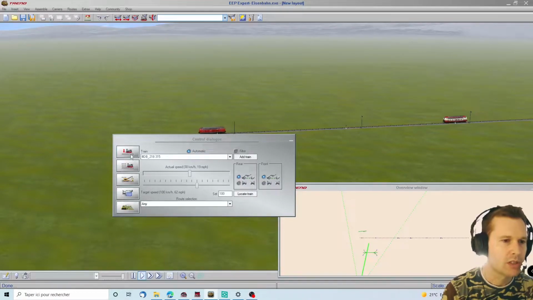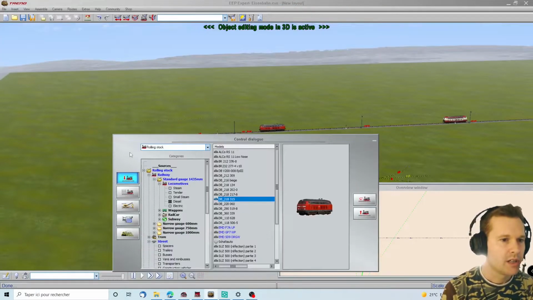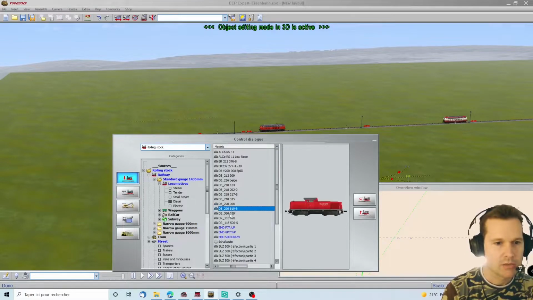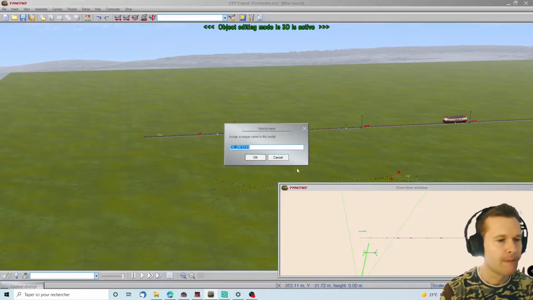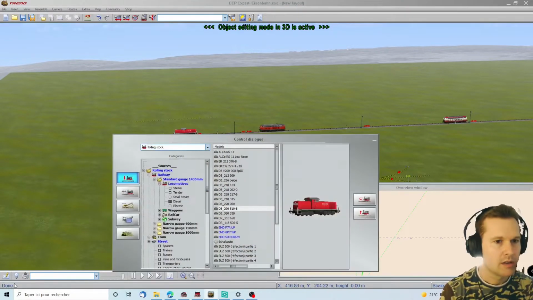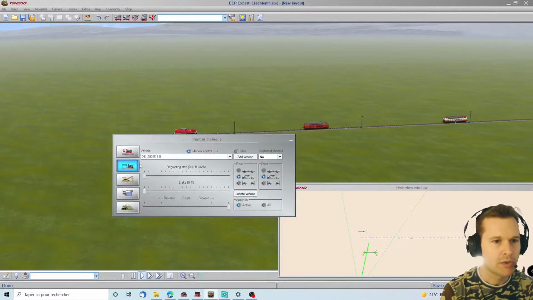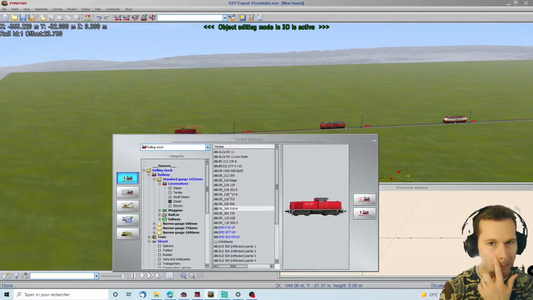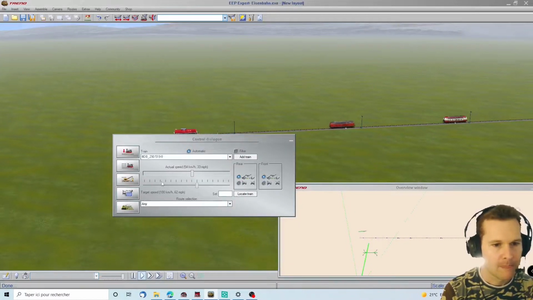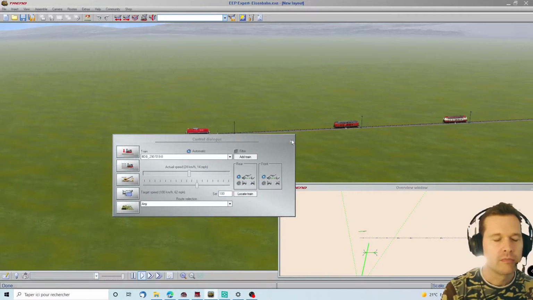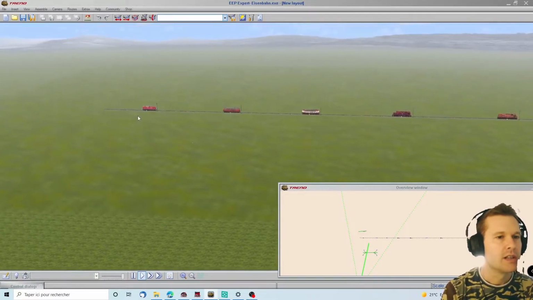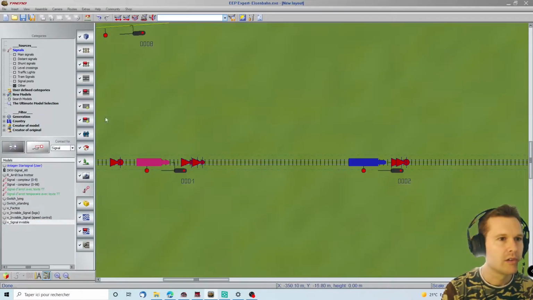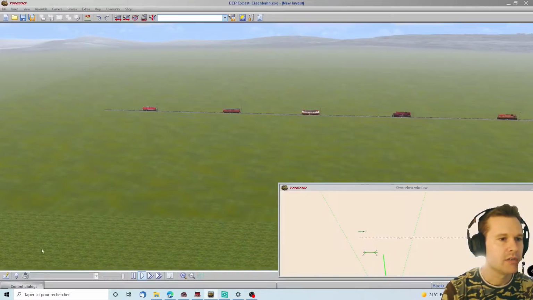And we need the last one. So that's 3. Now we need another one. Let's say the last one will be that one here. We put it there. Okay. And now we put here also a speed of 100. So they are all at 100. That's fine, that's fixed.